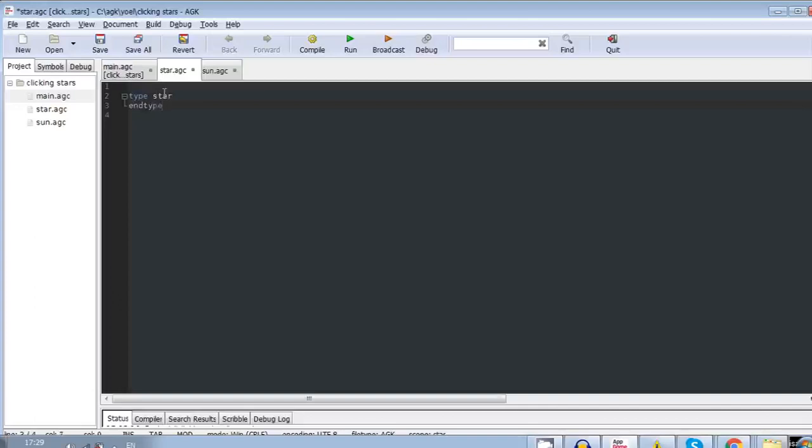So that's how you create a struct or an object. A struct is basically an object without methods, only attributes. That's what you have in AppGameKit. It's better than nothing. Arrays of objects, looping arrays of objects.